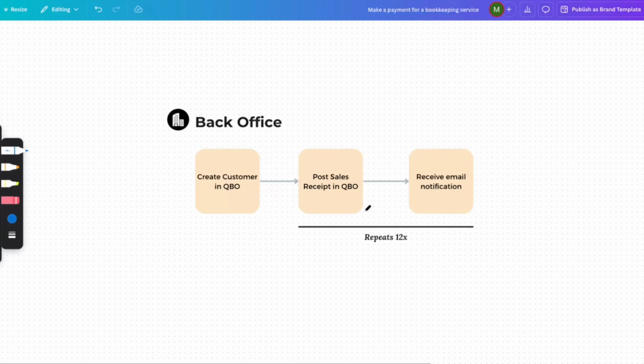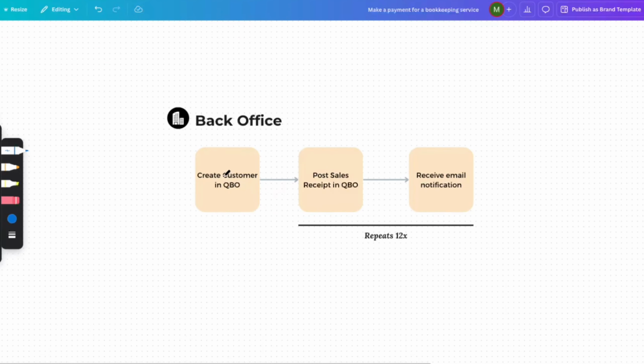On the back office end, once the payment is successful, a new customer profile will be created in QuickBooks Online. Once that's done, the sales receipt will also be automatically created in QuickBooks. And finally, the business owner or general manager of the bookkeeping business will receive an email notification informing them that they have a new client. We'll come back to the repeat 12x in just a moment.